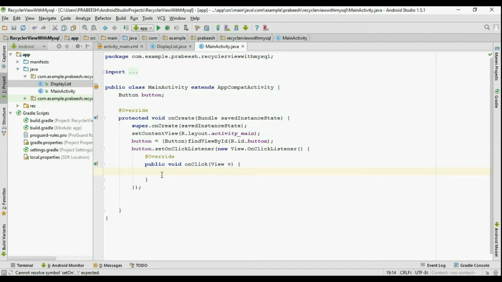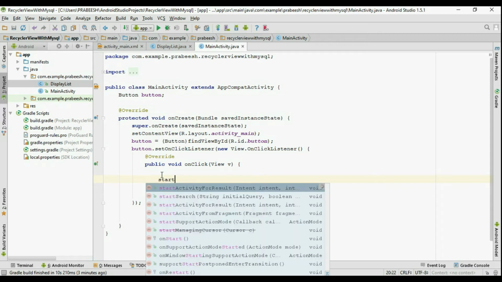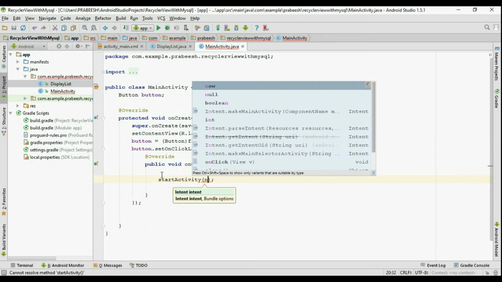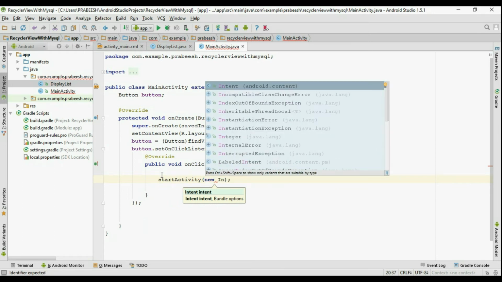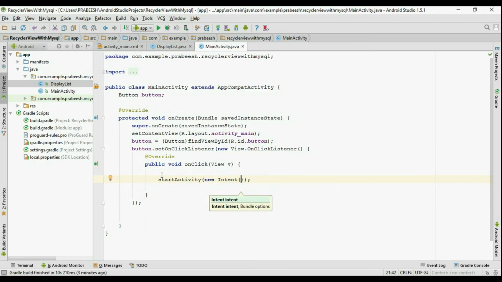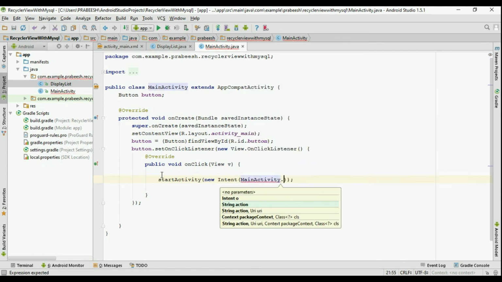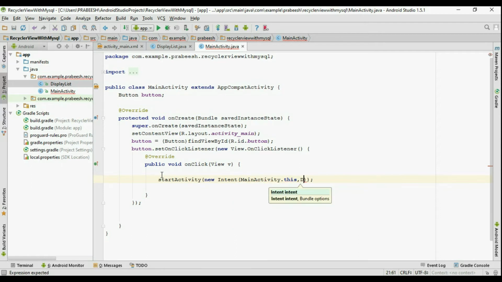And from the onClick method we have to start the newly created activity. So startActivity, and create a new Intent object, new Intent. The first one is the context, so MainActivity.this. Now specify the target activity class name, DisplayList.class. This will start another activity.